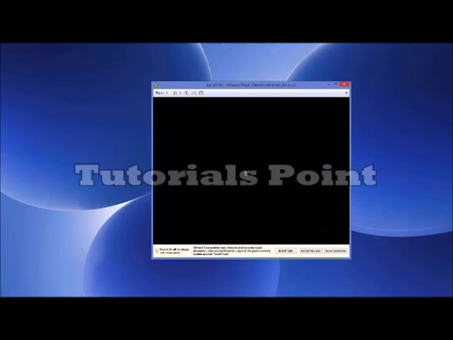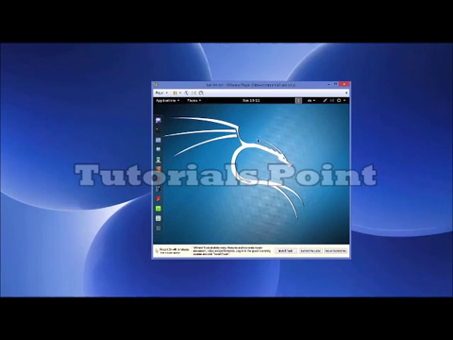And now it's going to sign in to our Kali Linux operating system, and hopefully we will be able to see our Kali Linux desktop environment. So now you can see this kind of Kali Linux desktop environment, so you know that Kali Linux is already installed in our virtual machine, which is VMware. So in this way you can install Kali Linux on your VMware virtual machine.